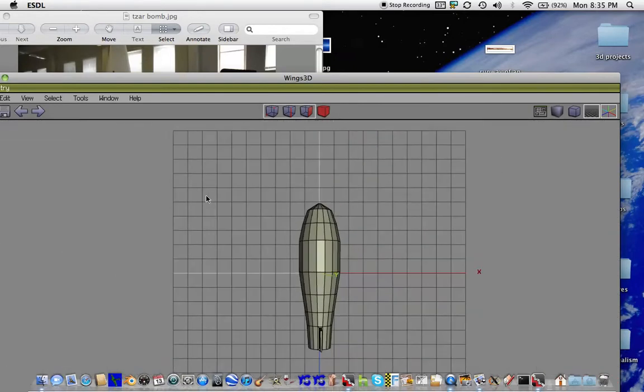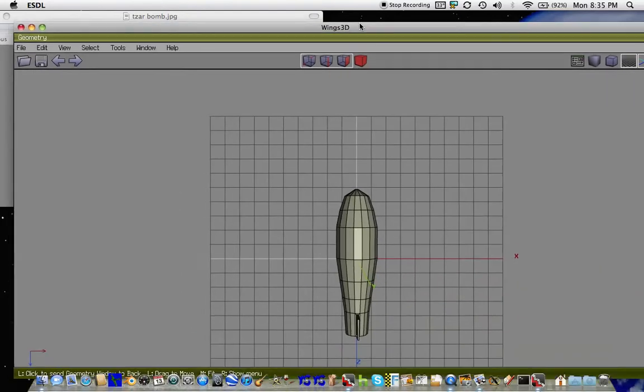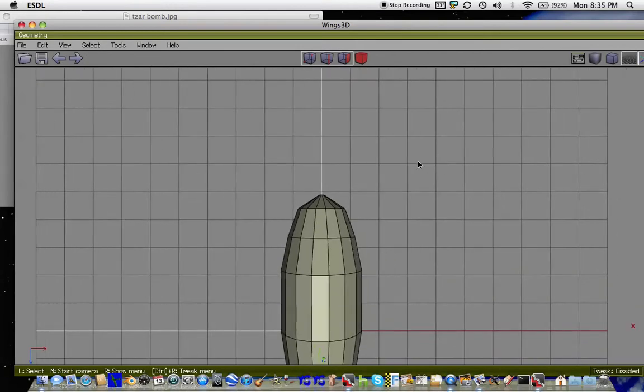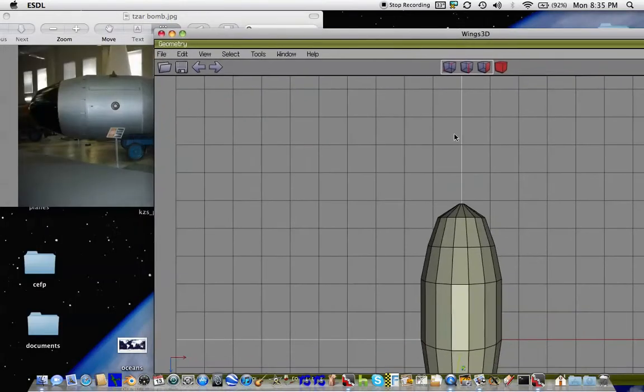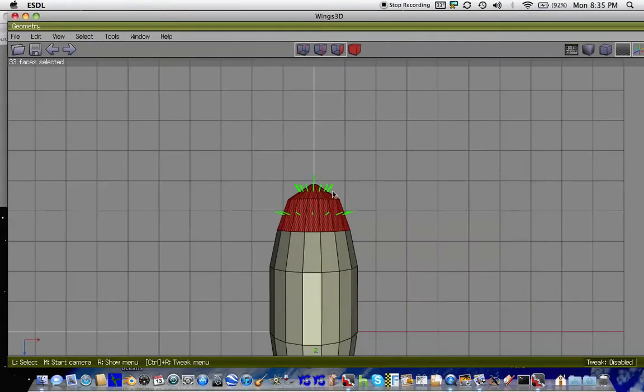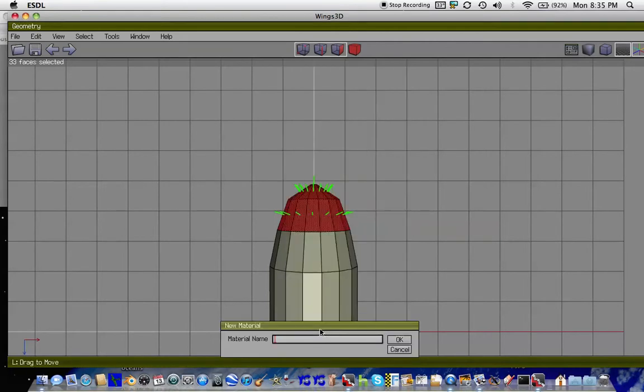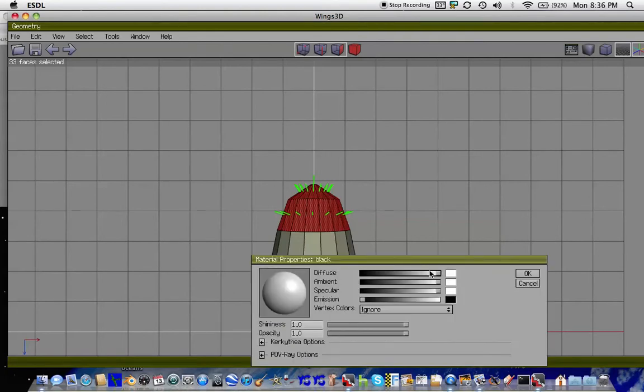So now let's switch to Y mode. So now what we're going to do is paint one of the surfaces we need to paint with the various colors. So, we select this side. We want to paint this black. So we right click. We go to material, right click material, and name this new material black. Now we just select the diffuse and set it to black.